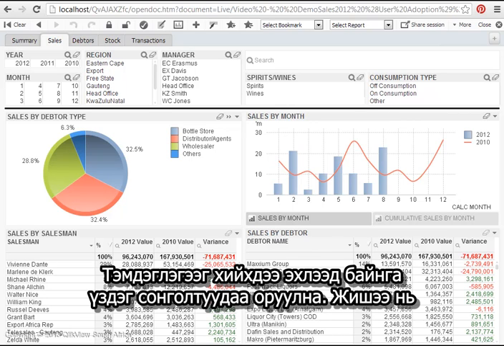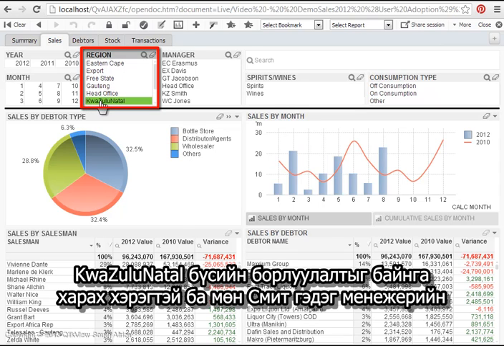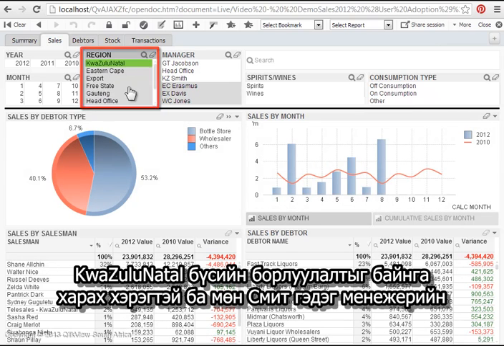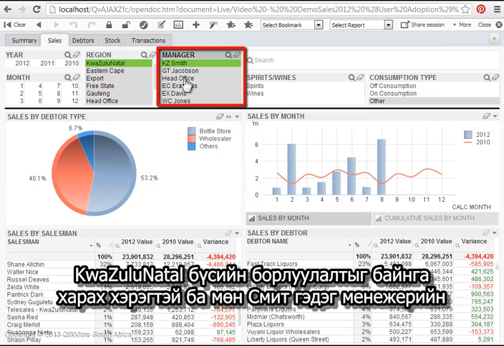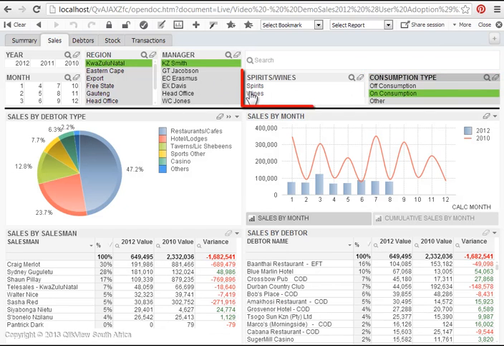To start a bookmark, I will make a couple of selections which I will revisit often. I would like to regularly see the sales progress for the region KwaZulu-Natal. And I also want to see the figures for manager Smith, as well as the on-site consumption of wines.